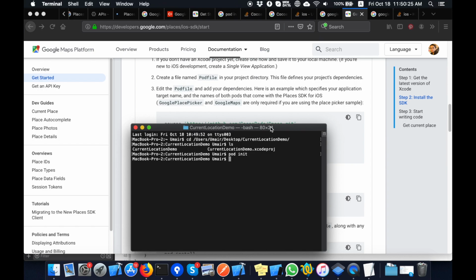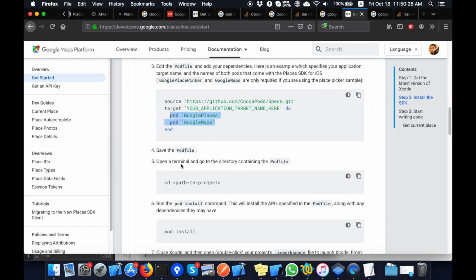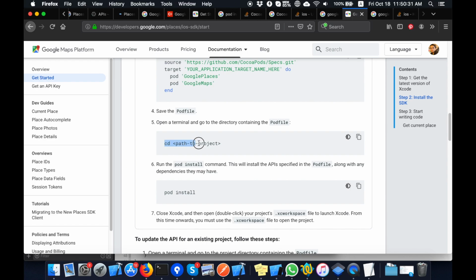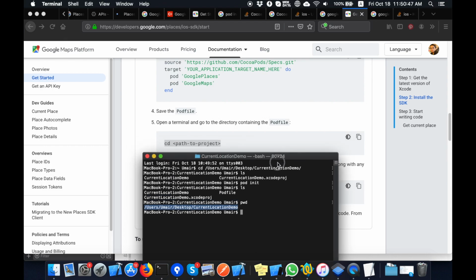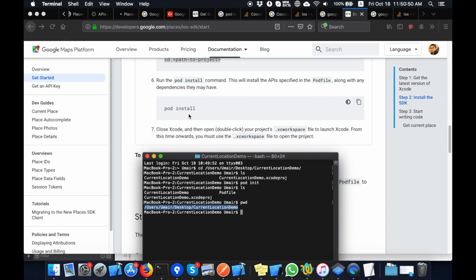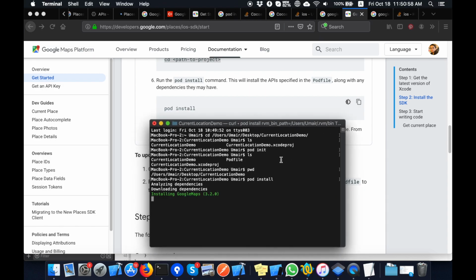I am already in this folder, so you can see I'm in the right directory. Now I will run pod install. pwd is also a command to check the path of your directory. Now I will run pod install. This command will install those two libraries inside my project using CocoaPods. Now you can see it is installing the Google Maps 3.2.0 version.